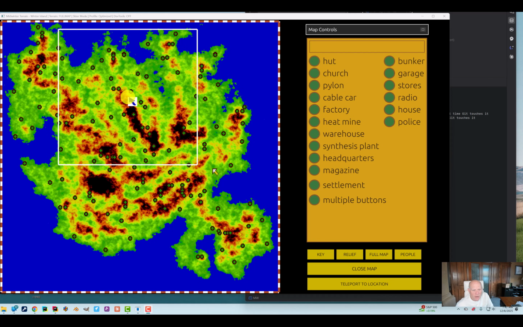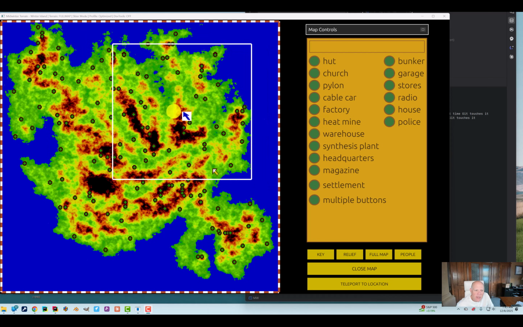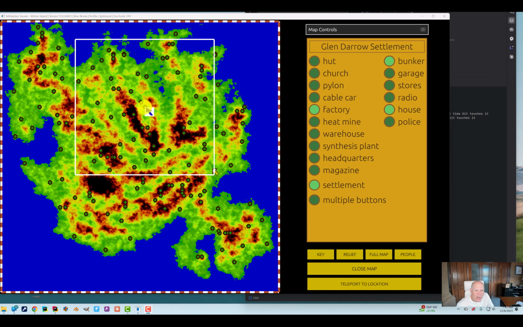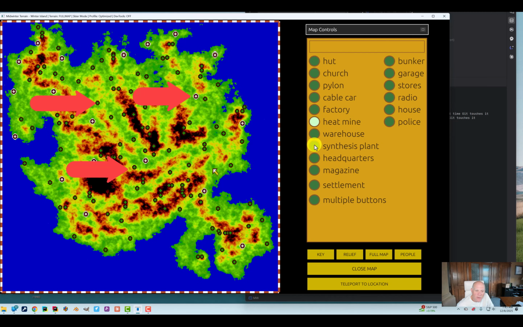Another feature of this map system was the key on the right. As I showed you, when I hover in the map, I can see the facilities at that settlement. I can also go over to this interface and, for instance, click on factory, which lights up factory, and it shows all the factories on the map. Those icons have now turned white. Here are the heat mines. Here are the synthesis plants.